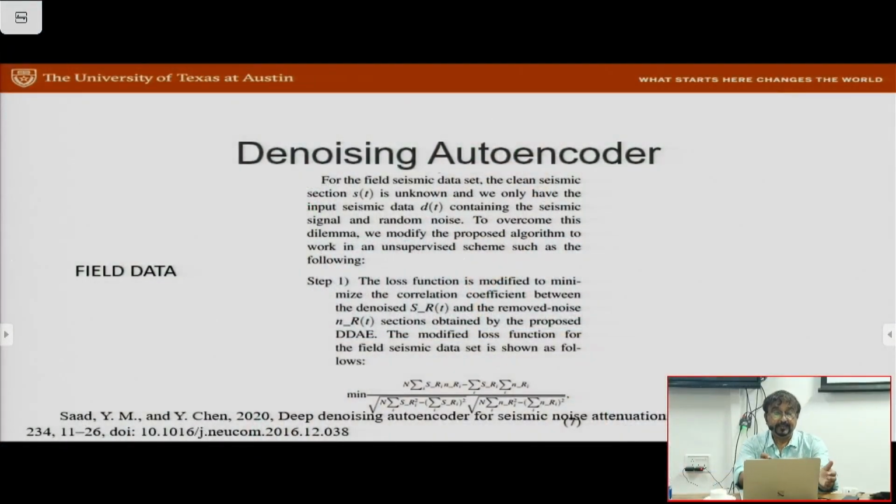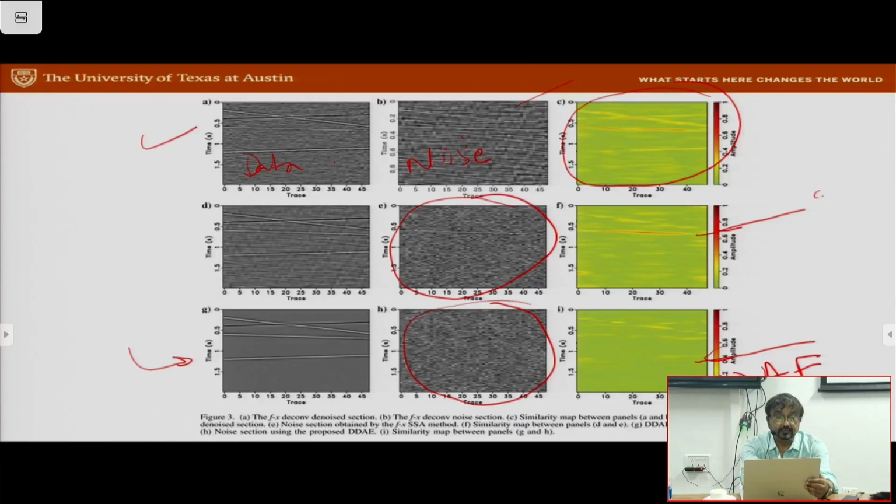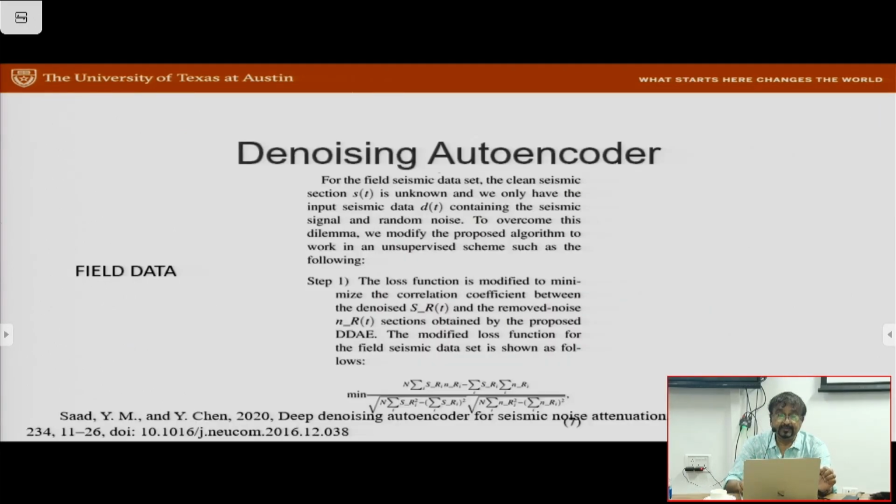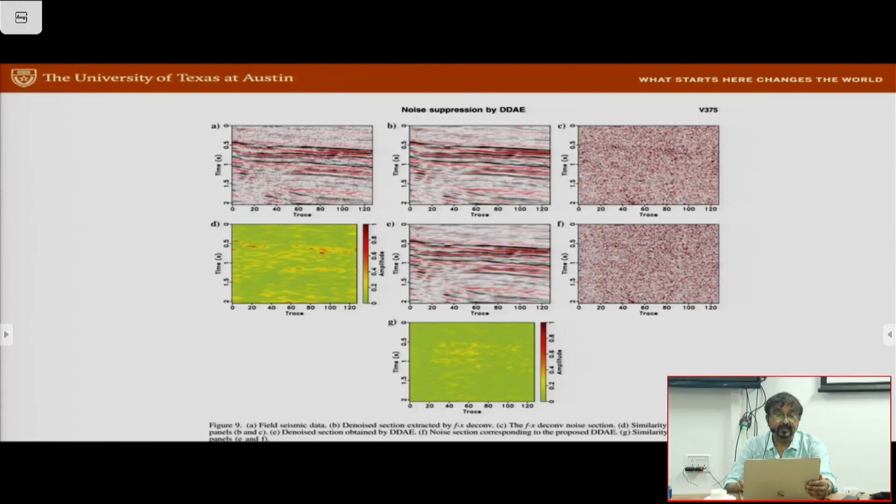For the field seismic data, they apply denoise, then generate a noise section, and then generate a similarity map between the noise and the denoise section. And this becomes the objective or loss function that you want to minimize. So you minimize the similarity between the noise and the real data. Okay? So once they have done that, this is what they got here.